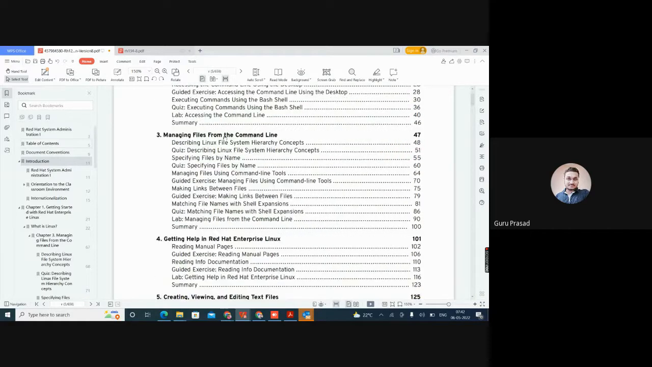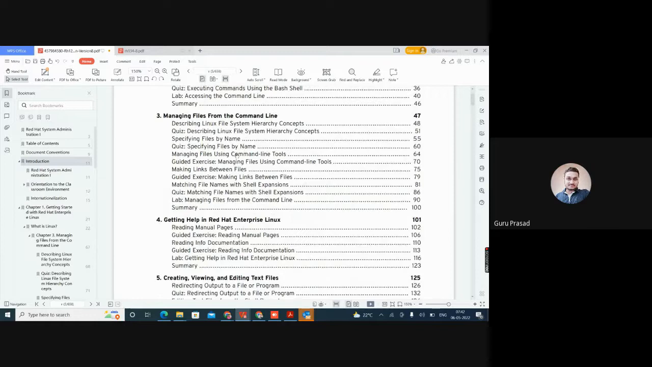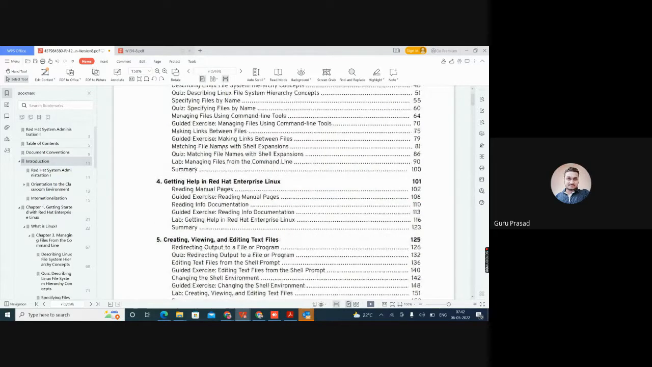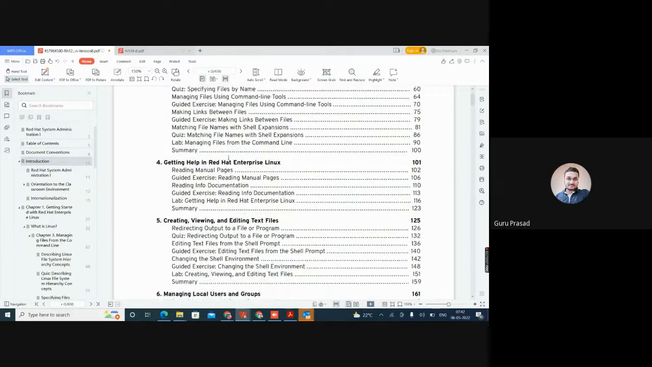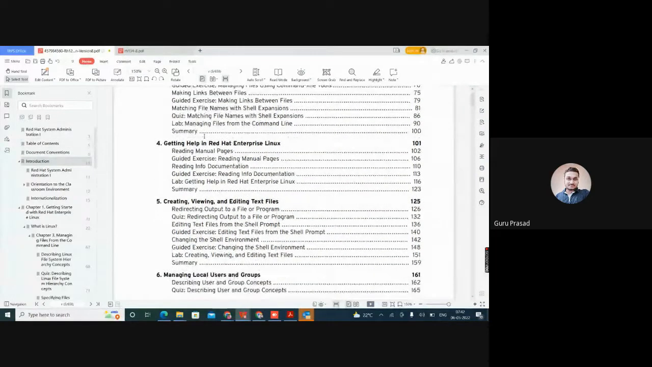The third class is managing files from the command line. So how you can create and manage files, and by names, different concepts of giving the path to a file: what are relative paths, what are absolute paths. Everything we will be seeing here. Then shell expansion. These are all the basic things for the first 4-5 classes. No need to worry about anything.